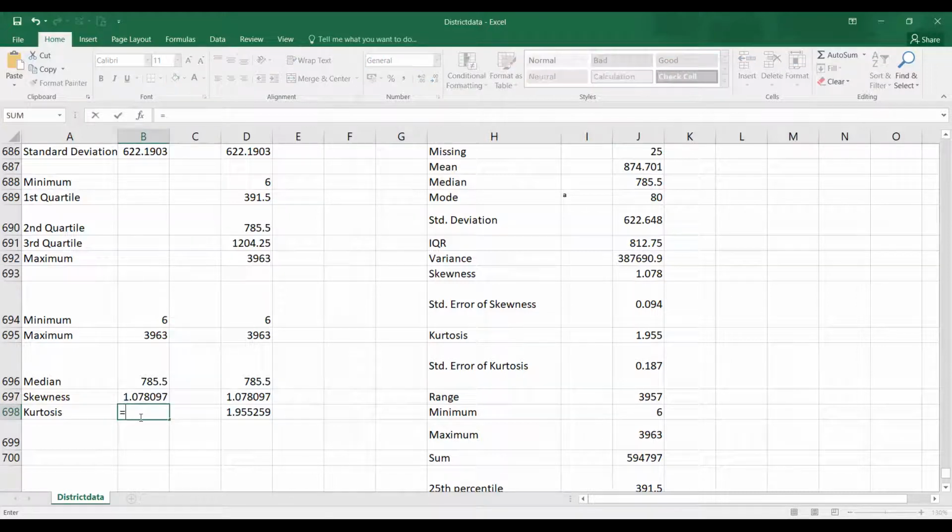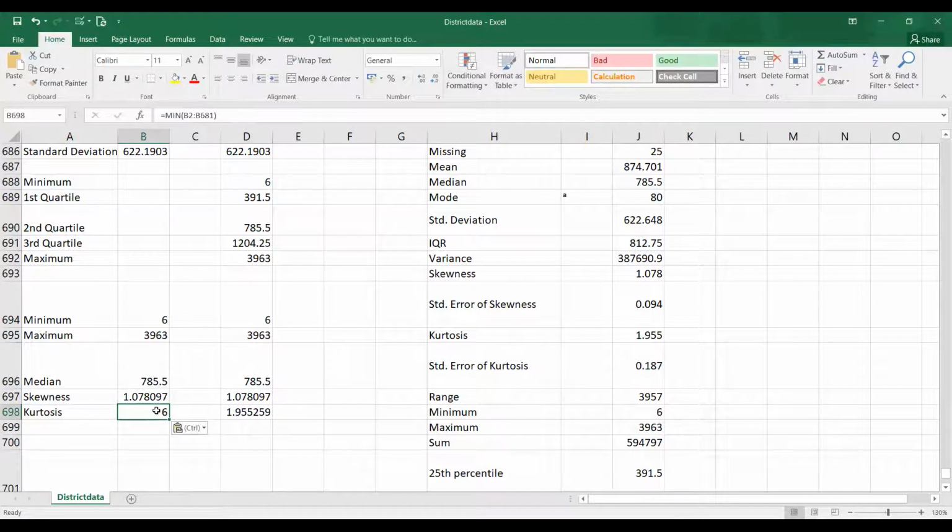Then kurtosis, so we can also write KURT and take that. So I'll just paste it, sorry, and just change this to KURT, right? So over here we have kurtosis, which is almost the same. So that's how we have made these values.